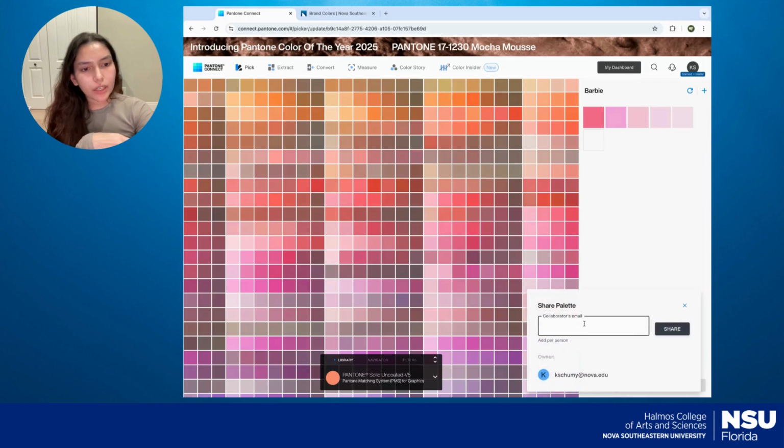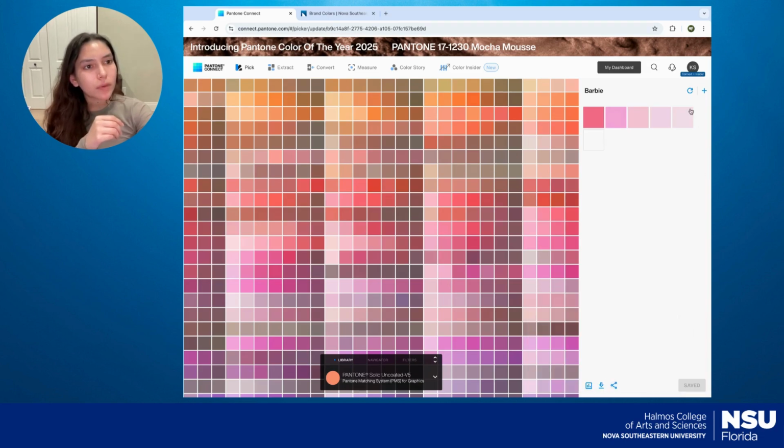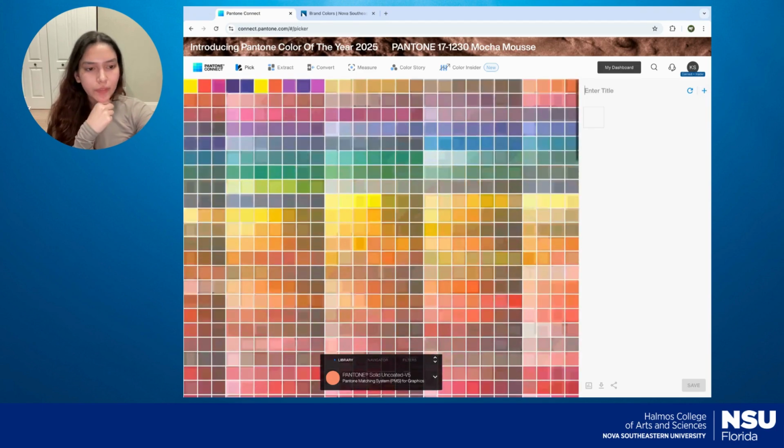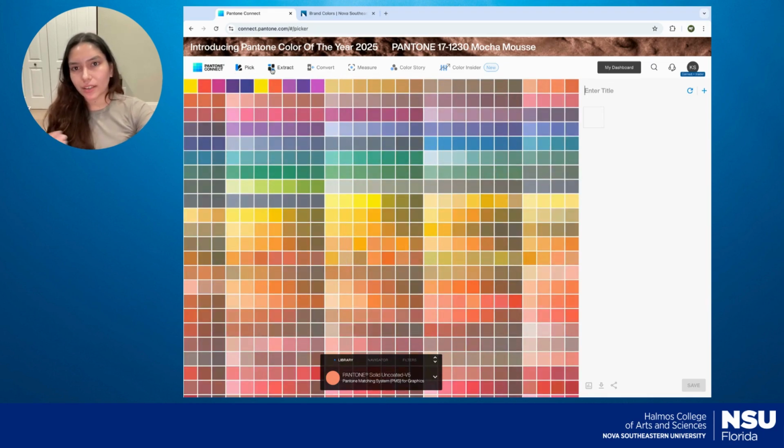And over here, you can add an email if you want to share it with someone digitally. And then over here, if you want, you can clear all of the colors out and start from scratch again. Or you could just create a new palette and start the process over. So that's the basic way you work the pick tab.